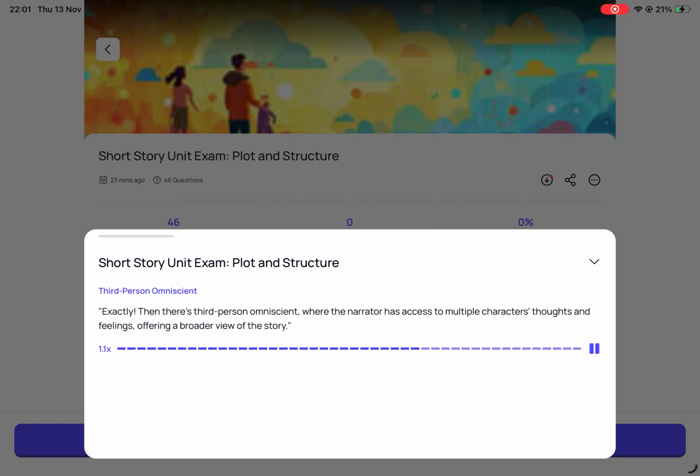Exactly. Then there's third-person omniscient, where the narrator has access to multiple characters' thoughts and feelings, offering a broader view of the story. Right, and let's not forget third-person objective. The narrator only reports actions and dialogue, much like a camera capturing scenes, without delving into inner thought. Perfect. Point of view gives so much depth to storytelling and affects how much the reader connects with the characters.